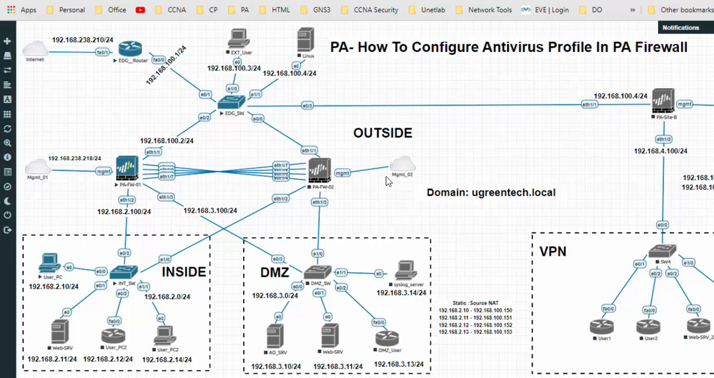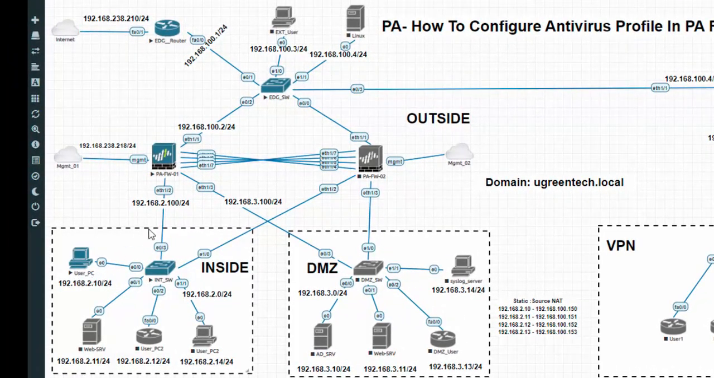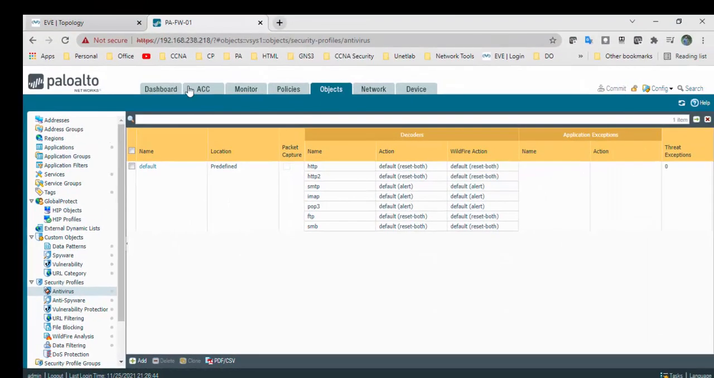So this is my small topology. In this topology, I have an inside network and an outside network. The inside network is connected to 192.168.100.1, and the outside is connected to 192.168.100.2, and 238.218 is my management server. I have already logged into the Palo Alto Firewall.